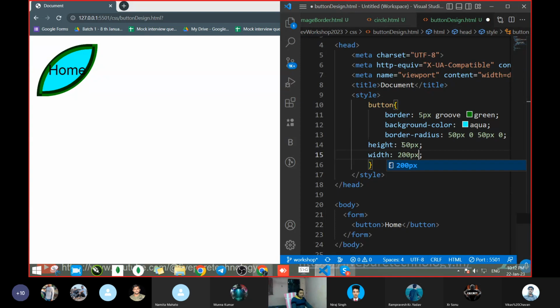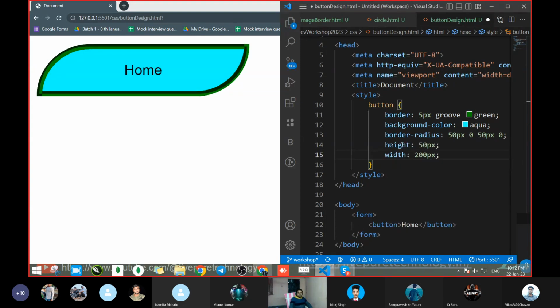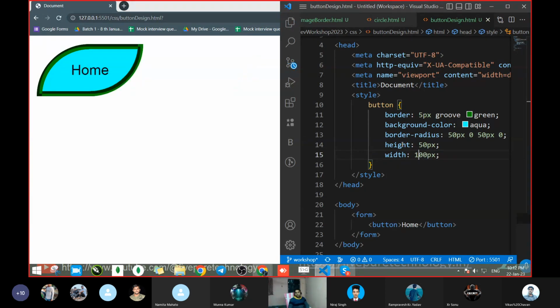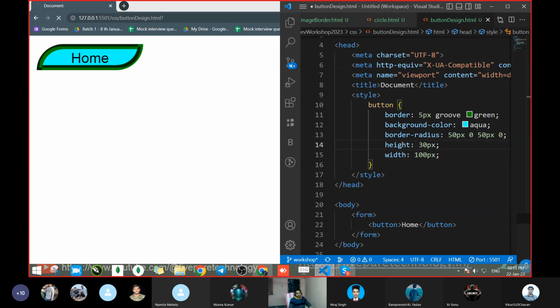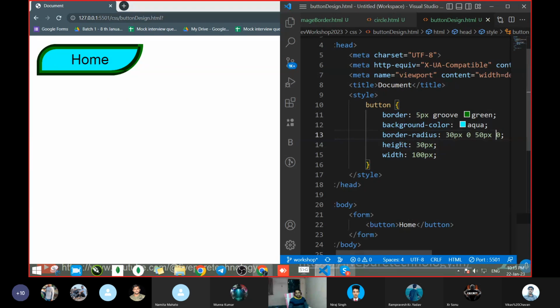Now give the width. Take width as 200 pixel. Now reduce this width. 100 is not right, 50 I think is going to be more. Take 25. Yeah, fine. Now it's looking good. Border radius, we can decrease somewhat, then it will look good. 25, a little bit more, 30. Yeah, the same value we will pass here.